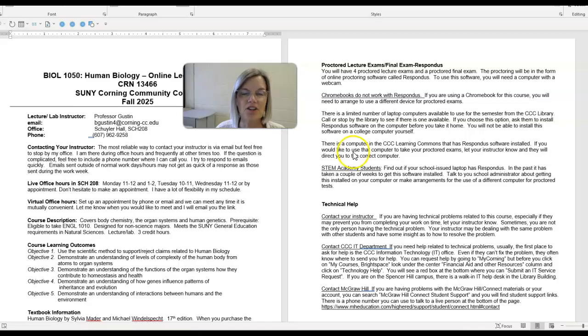Let's see, I think there's actually 2 computers now in the CCC Learning Commons on the main campus where Respondus software is installed. When we get closer to that time, if you want to use a computer on campus with Respondus, you are welcome to do that, but I'll have to tell you where it is. So you have to either call the library or ask me to ask them which computers have Respondus on them.